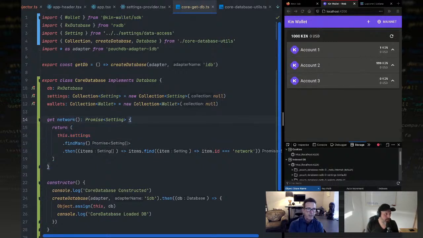Right. So line 14 is definitely not a promise, right? Okay. Yeah, let's get rid of that one. But the API that we have here, the settings.findMany, is a promise-based thing. Right. So then that's where you have the then.